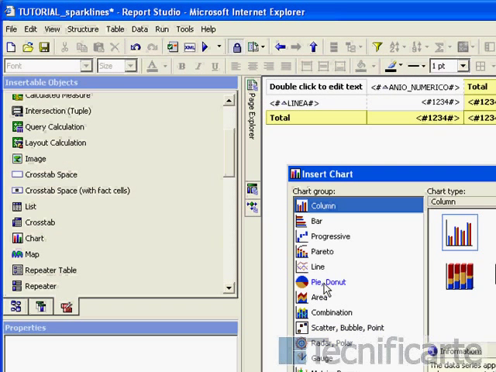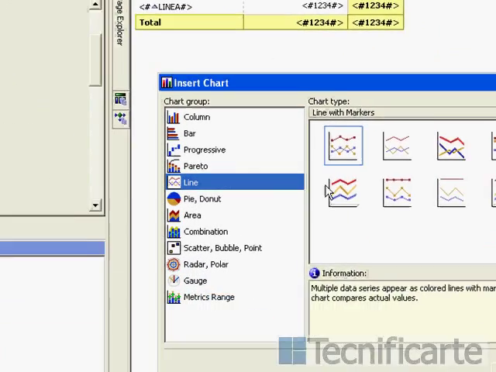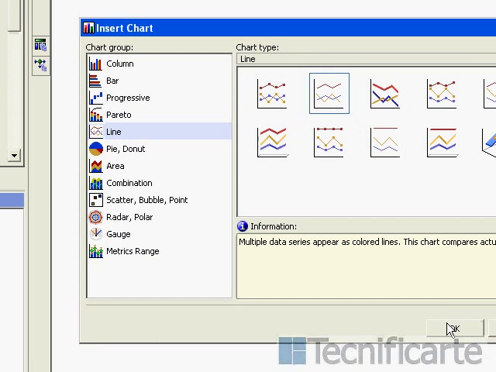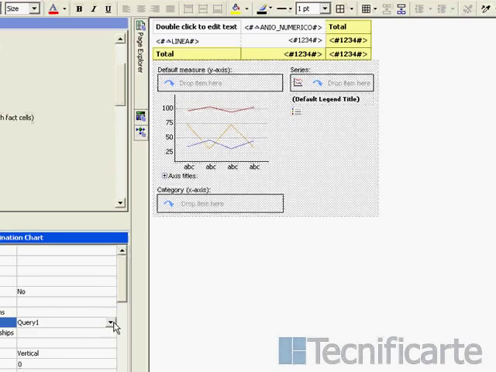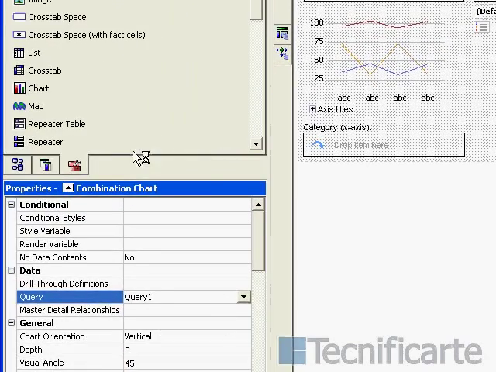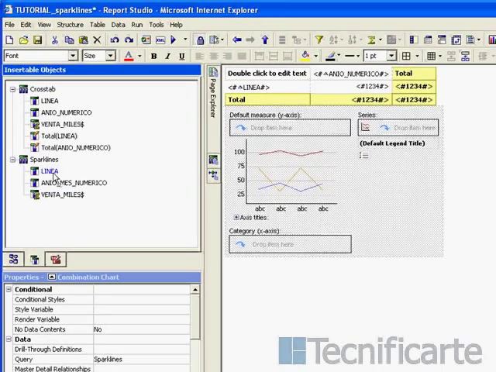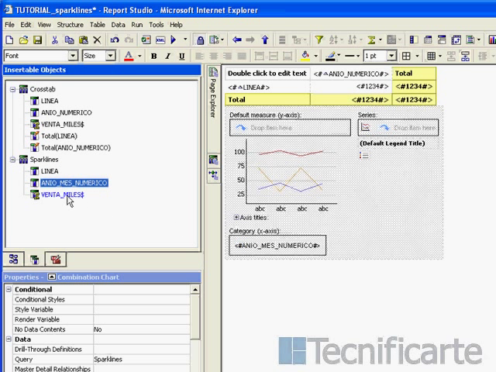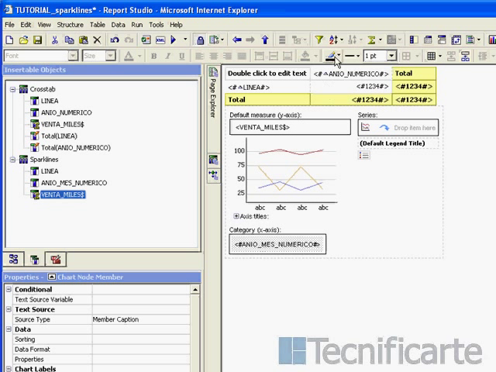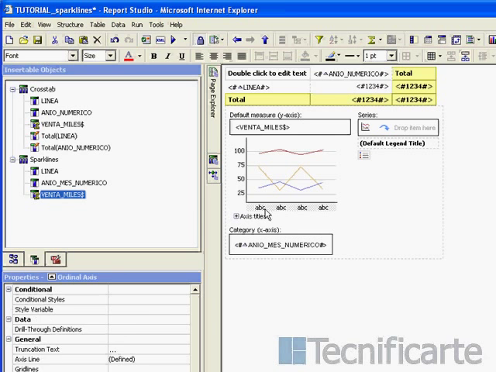This chart is going to be just lines without any dots on it, just the second one. We choose it and click OK. Now we're going to change, first of all, the query. We have to point to our Sparklines query. We're going to drag year and month as the x-axis, and we're going to drag sales as a fact. Now we just have to sort the year and month.